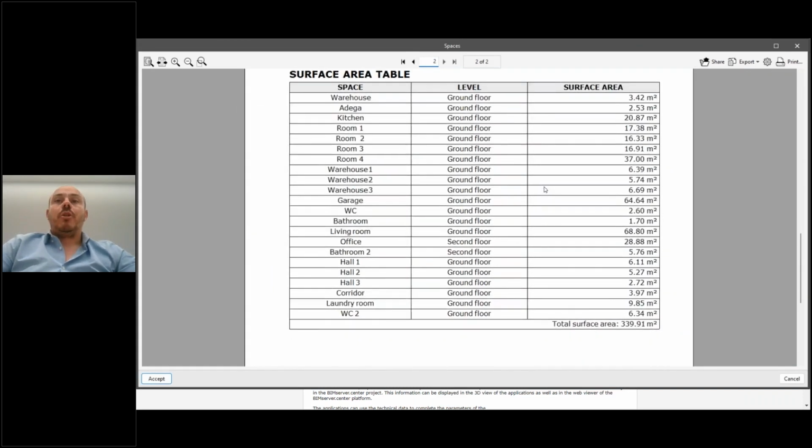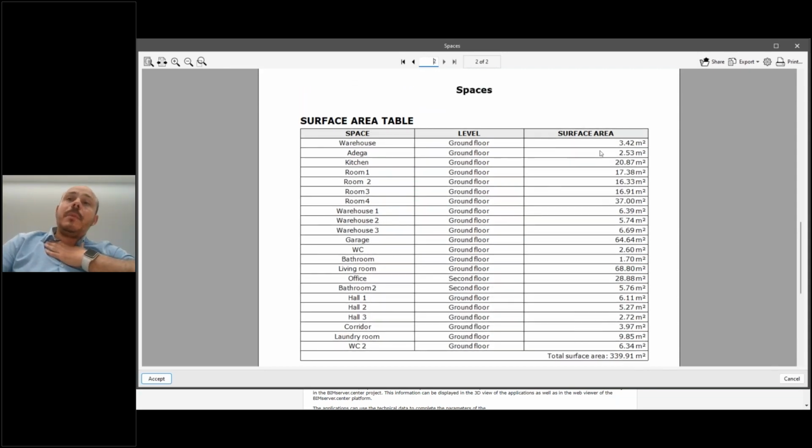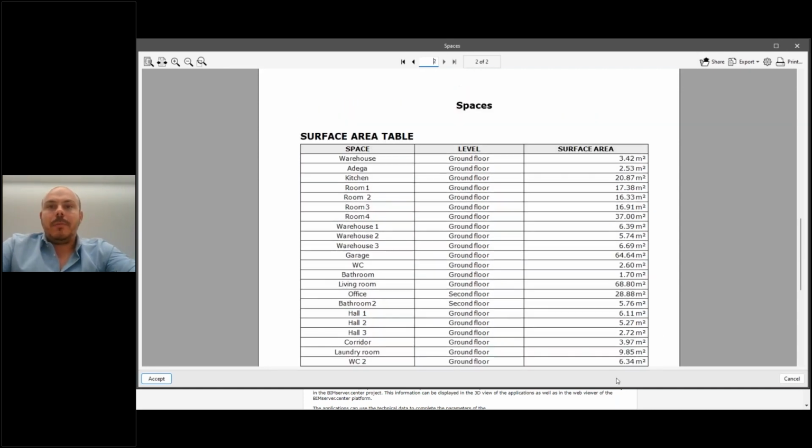So here you can see a little report with the surface area table. As we are talking about a BIM model, in our BIM model we have different spaces that were introduced and classified. So here we can see these results. Of course, if you are working with other software to generate, for example, the view of quantities like Open BIM Quantities, you can also calculate these areas automatically.